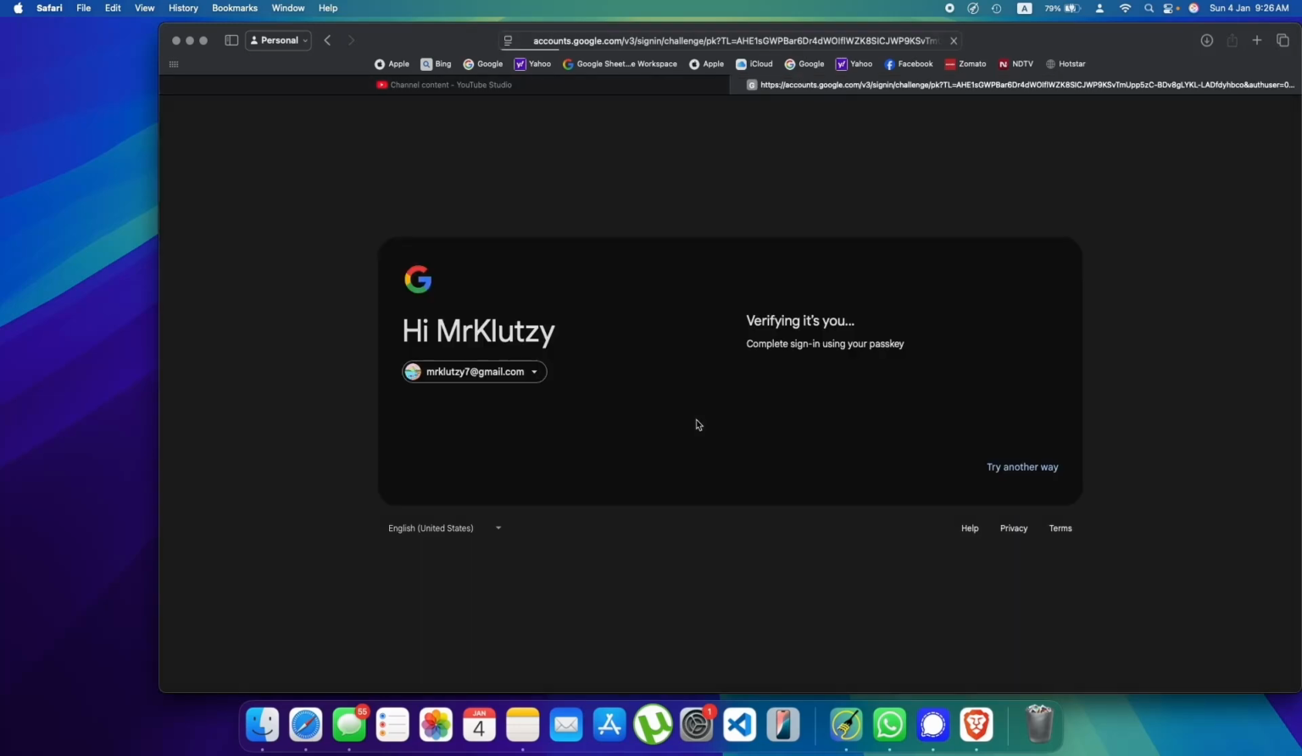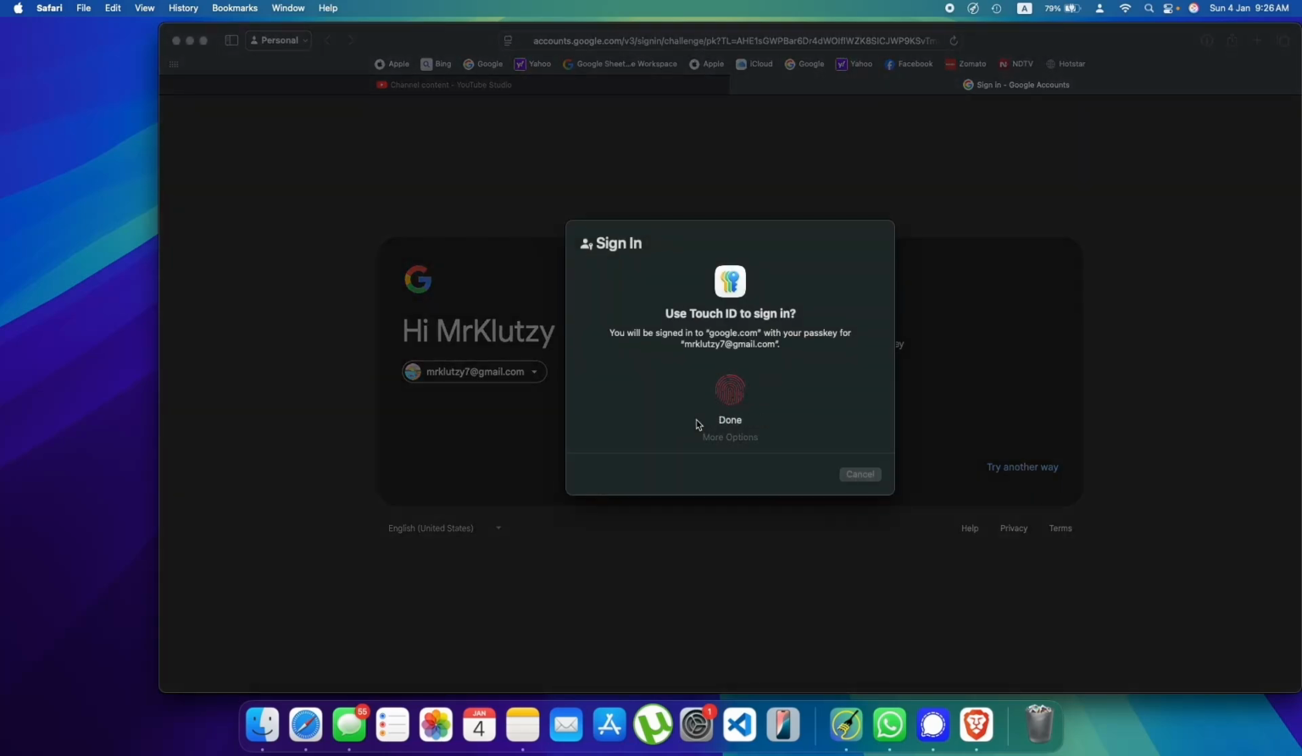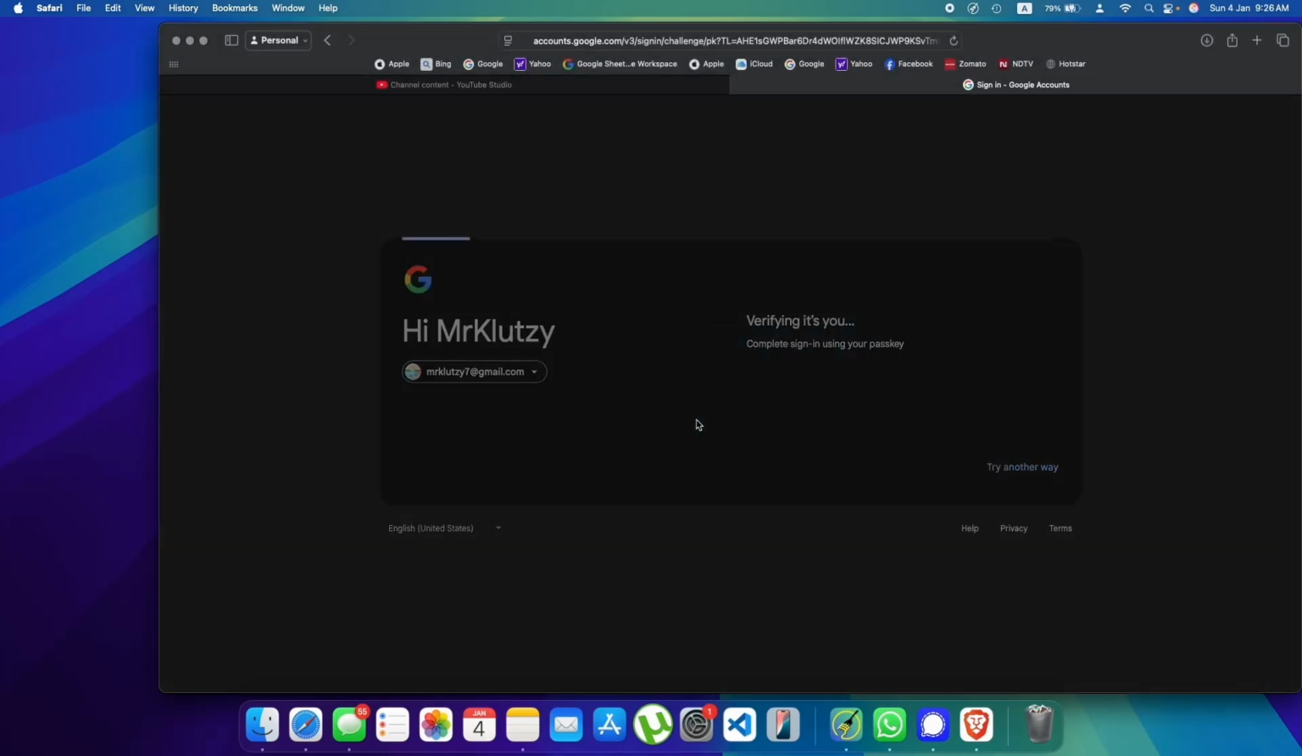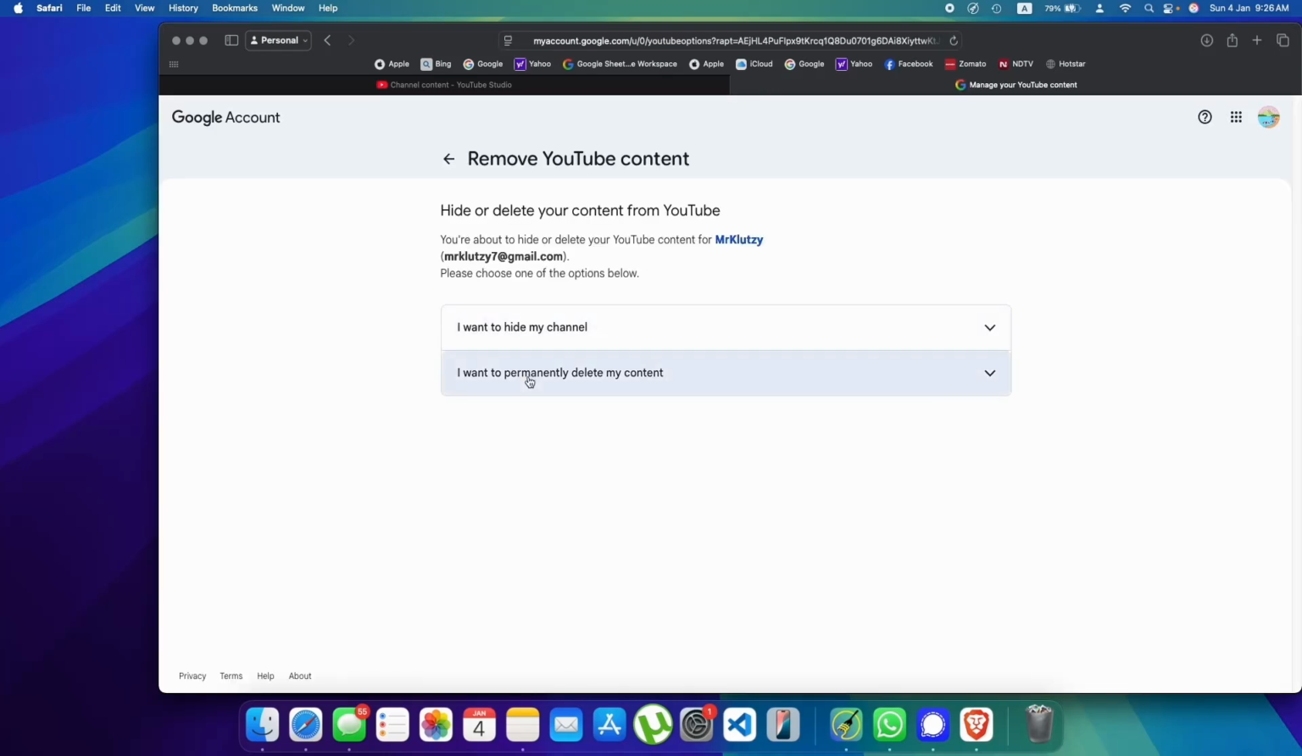Once you do that, simply go ahead and verify yourself and then select that you want to permanently delete your content, which is going to be right over here. As you can see, an option will pop up right over here. Click on I want to permanently delete my content and then continue with the prompt that is going to be shown on the screen and your account will be deleted.